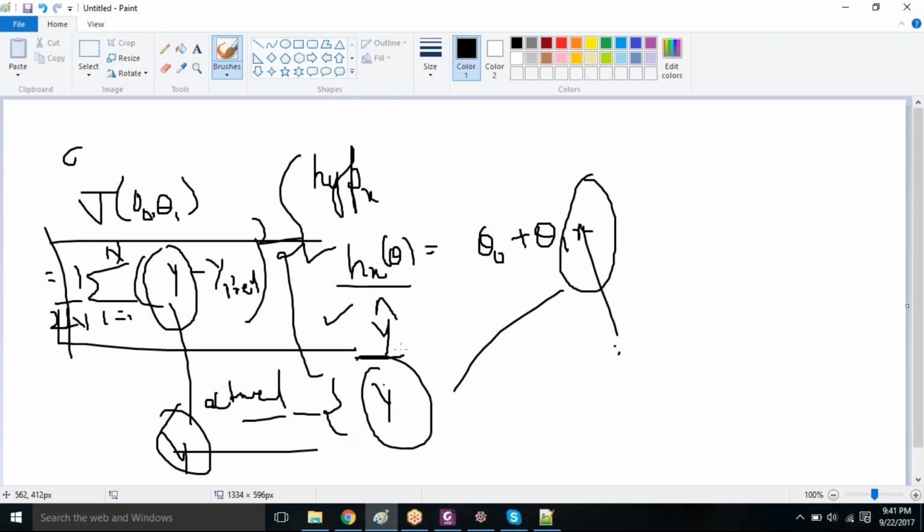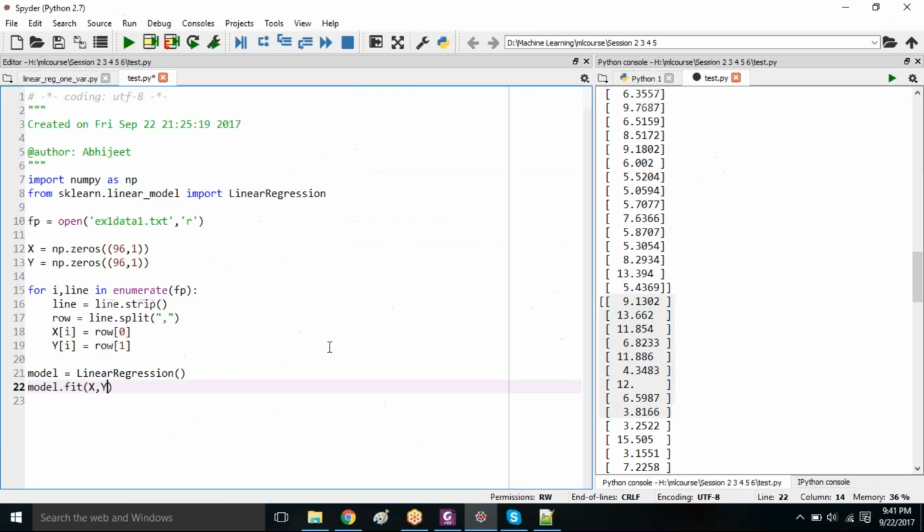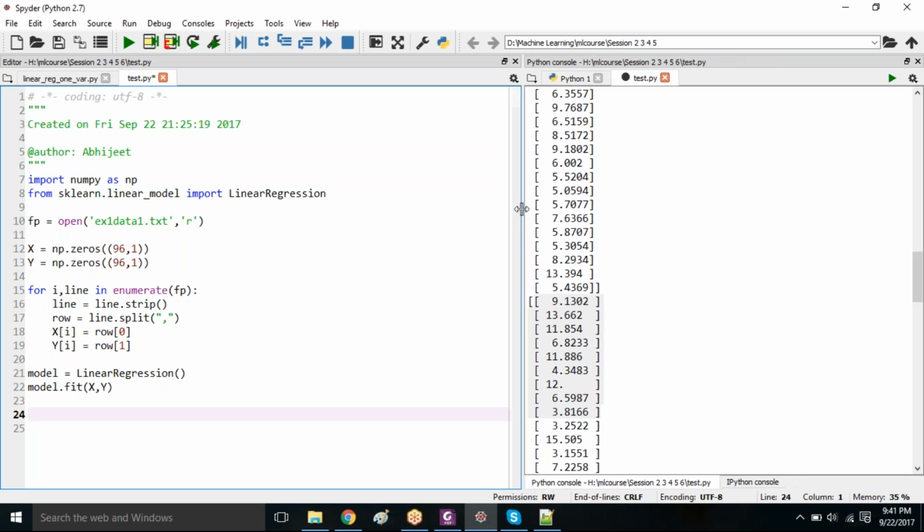So here the actual y will be required. That's why we need to pass actual y, and of course x also, so that we can calculate the y predict. For calculating y predict, we need to pass the x. So these two parameters we will be passing in the fit function, and these two lines will do all the theory which we studied yesterday. Good enough.